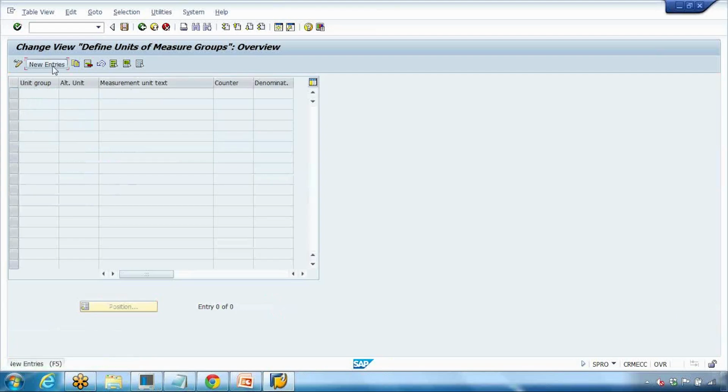For example, I can click on New Entries. I can create a group number, say Z1. Group number is Z1, or I can call it, say, GS. When you create, you use your own initials. So I'll say this is GS, and here I will create the same thing.